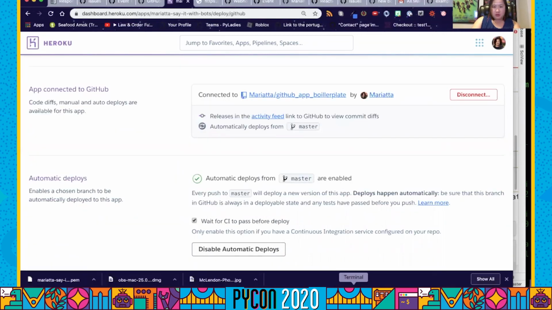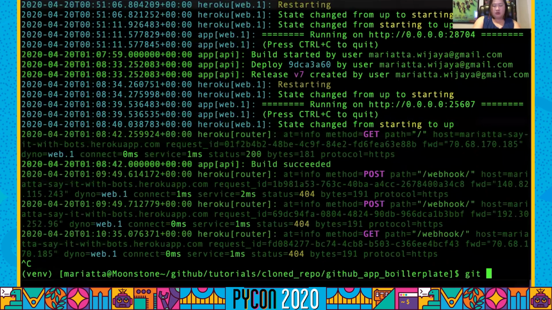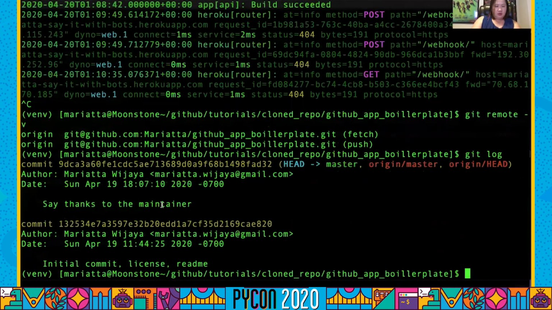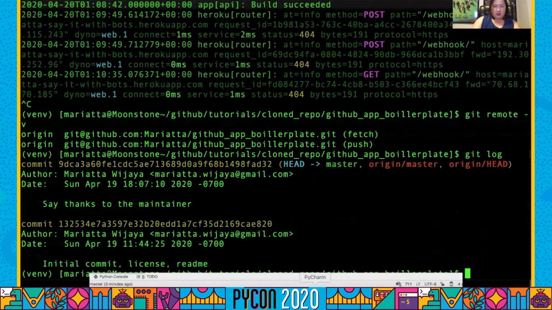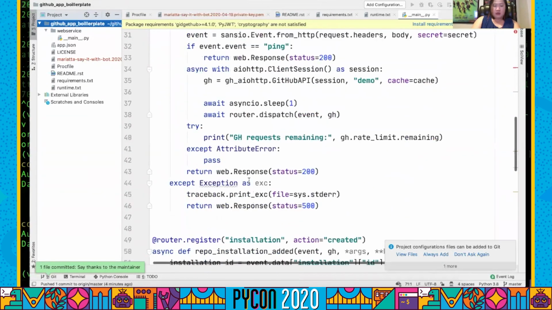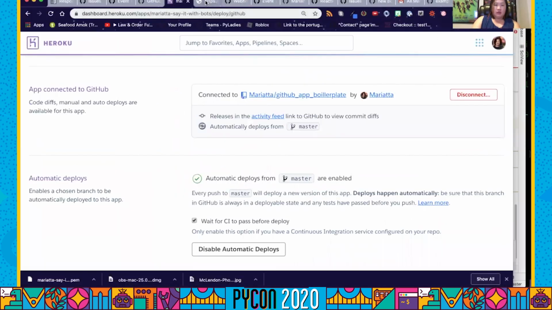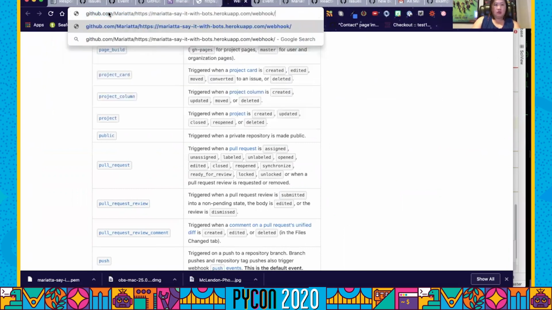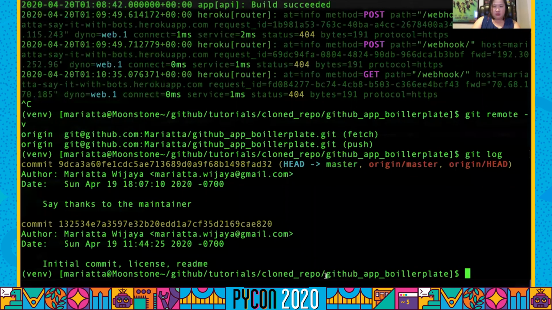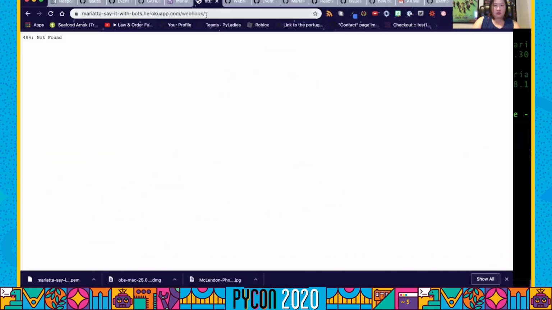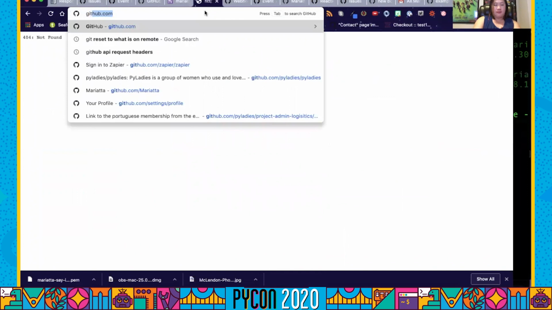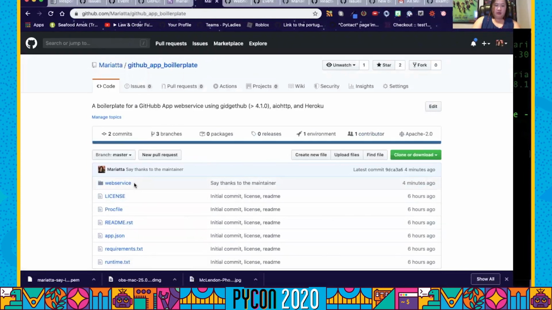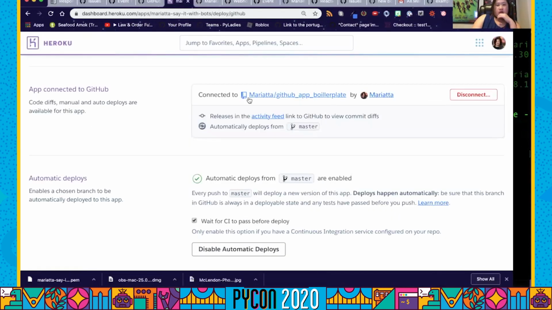GitHub app boilerplate. Just one second. I have to say thanks to the maintainer, and I have the webhook. And let's actually go to the GitHub. Oh, that's not what I want. Okay, I got the say thanks. What's going on here?